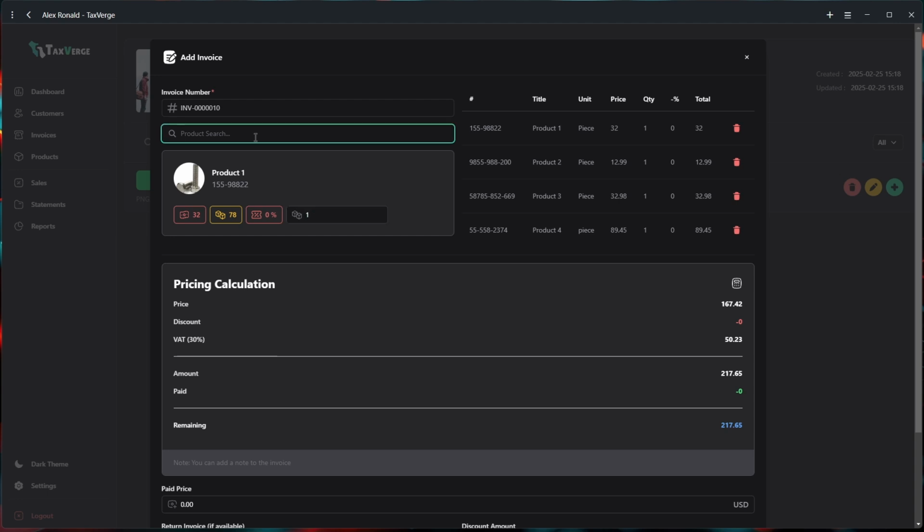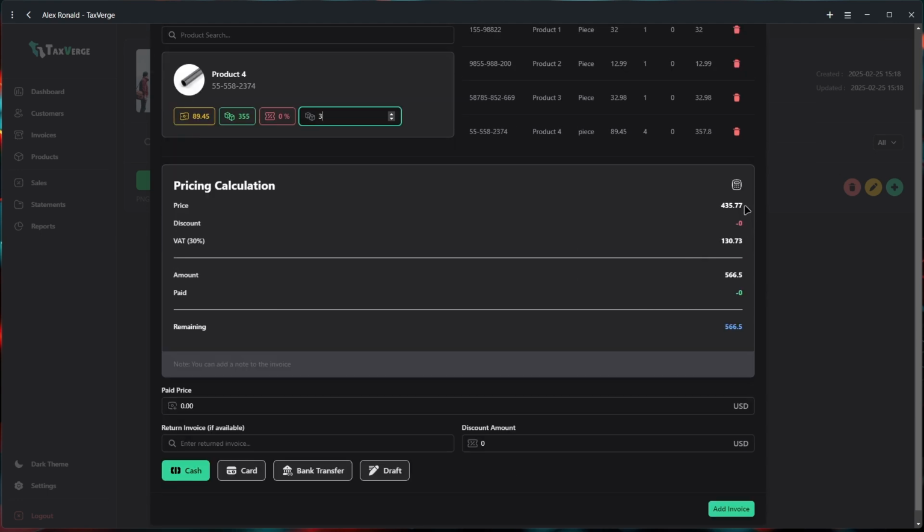Let's add another 3 quantity of the Product 4. Press on Quantity, then type 3, then Enter. The total price after tax is 566.5.